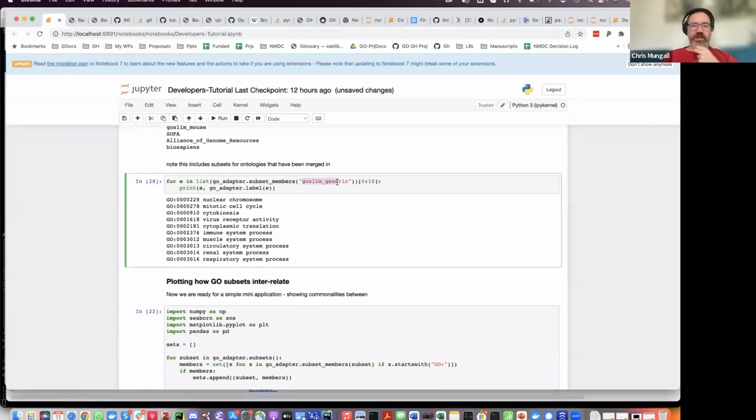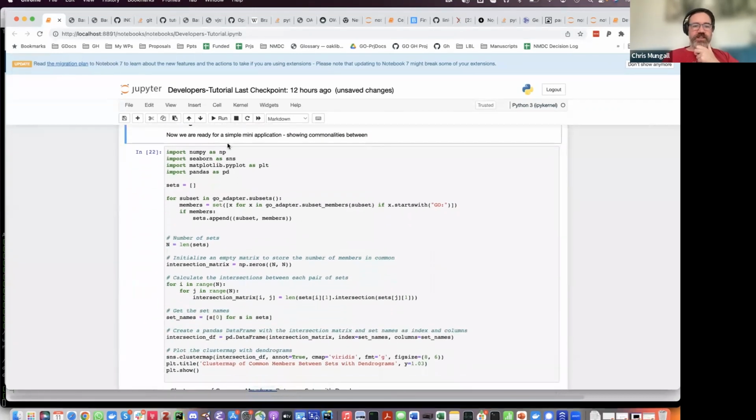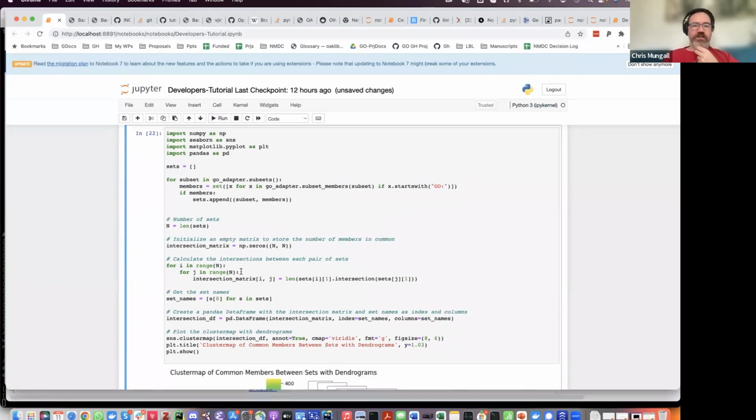So we're going to ask for all members of just GoSlim generic. Here's the members here. That's all very nice. But again, another nice thing about Jupyter Notebooks is that you can use libraries like Matplotlib and Seaborn to plot things.